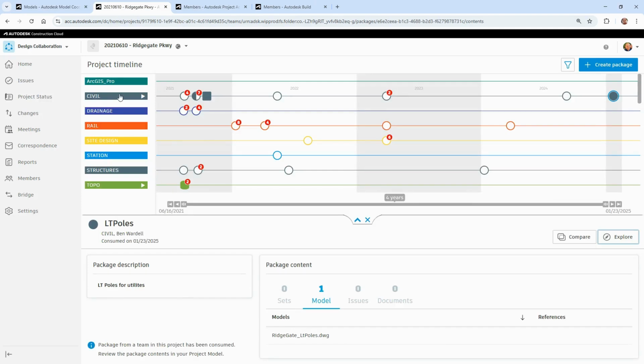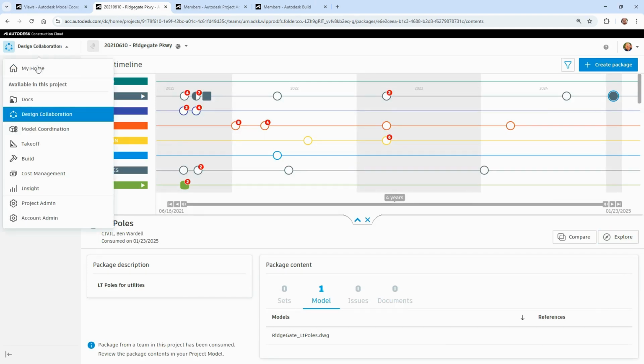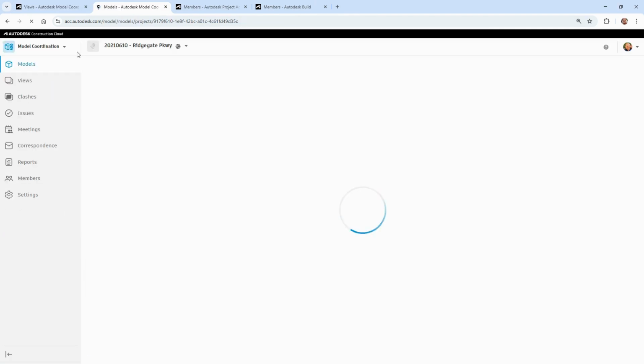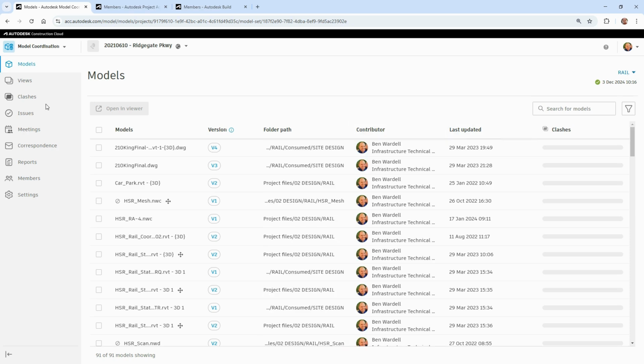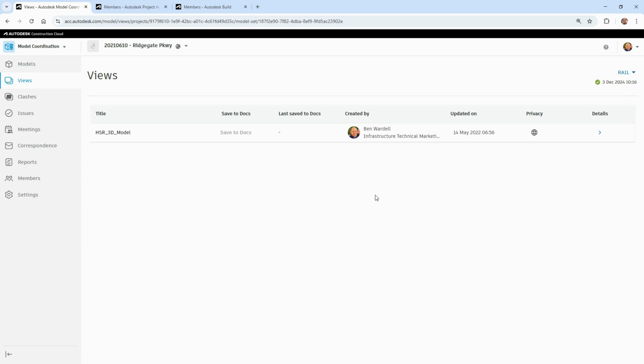Now, let me change this here. Model coordination, I'm going to change this out. I may have a couple too many of these tabs open, so let me get back onto the rail side. And if I go under my views, I've actually already created and set some of these up. Some of these predetermined views have a number of these files selected. And again, there were 91 different models that I had to choose from.